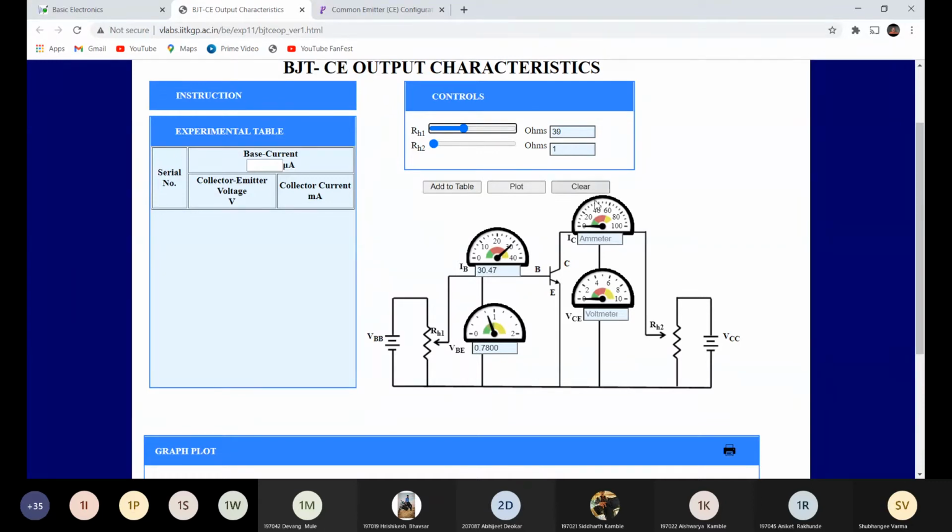And now we are going to change the output voltage. So for changing the output voltage, we are going to change RH2. So again start taking readings, make it 1 volt. Okay, add it to the table. So here we are going to take 10 readings for 30 microampere. And see over here, the current is also increasing. So that's what we want to observe.